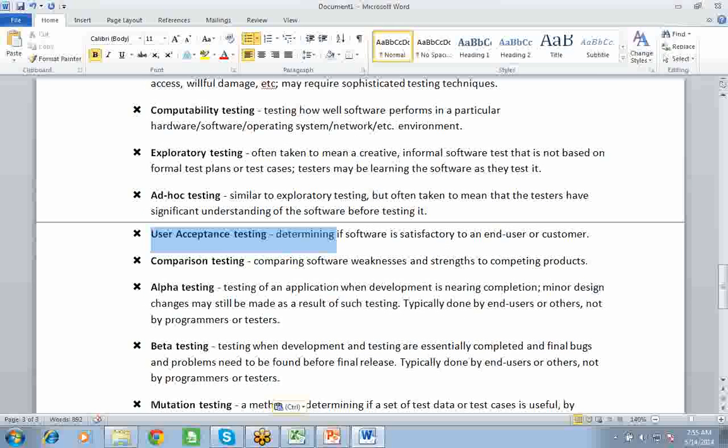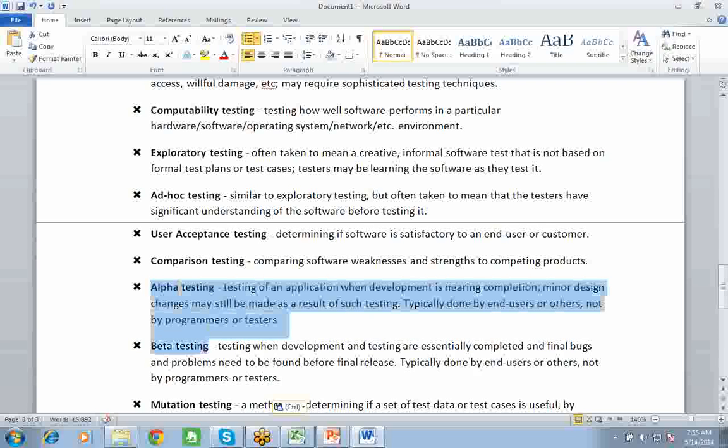Alpha testing. So under UAT, we have two types of testing. This is what BA will do. Okay, it's very important to know. Alpha testing and beta testing. Alpha testing means testing of an application when development is nearly completed. Minor design changes may still need to be made as a result of such testing, typically done by end users or others, not by programmers or testers. Correct? Alpha testing means, let's say testers finish the testing part, okay, and the project is ready now. I mean, the product is ready to move to the client location.